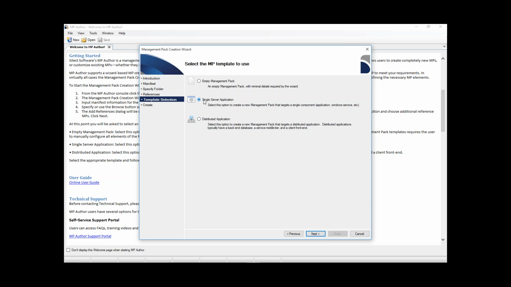However, if you've got a distributed application with perhaps a front end, a middle tier, and then a back end database, perhaps you've got a web service as your front end, or a web application as your front end, and then you might have a middle tier and then a back end database. You might want to create something a little bit more sophisticated. You can do that with MP Author as well. So let's start with our single server application.